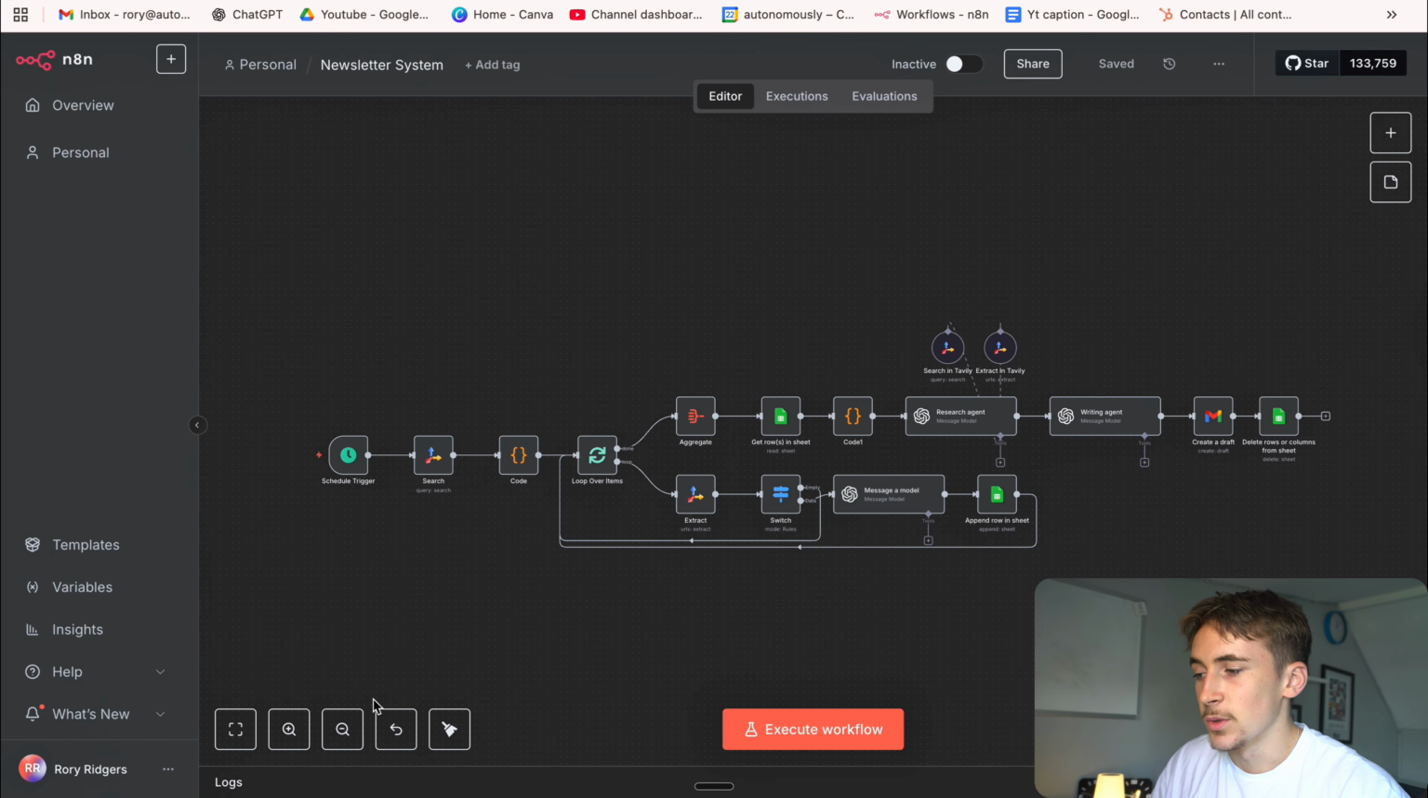Okay, so we're inside of N8N now, and you can see here this is the system, and it's not a massive system, but depending on how much you've used N8N before, some areas of it may look a little bit complicated. So I'm going to give you an overview of basically what the system is doing, and then we'll give it a run through so you can see how it actually works.